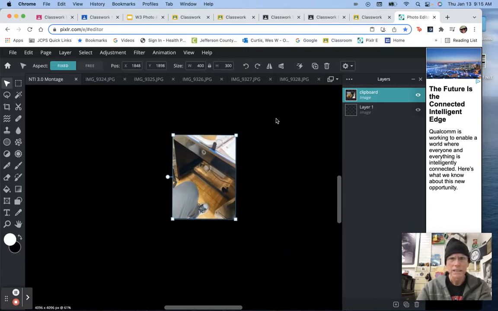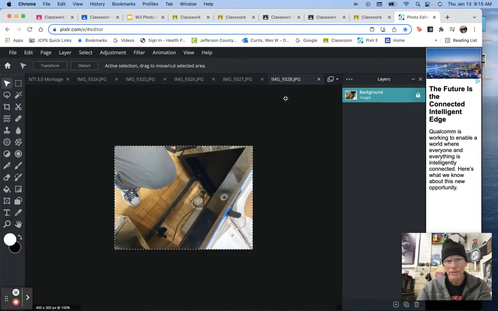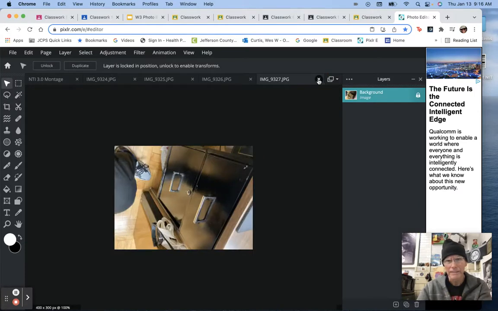Okay, so we're going to go back to that image. That's the first one that I just brought in, and I'm going to exit out of that one. I'm going to get rid of it. That way I'll know I've already taken care of it. It's in the montage, and that actually frees up some space so I can open up my next images.